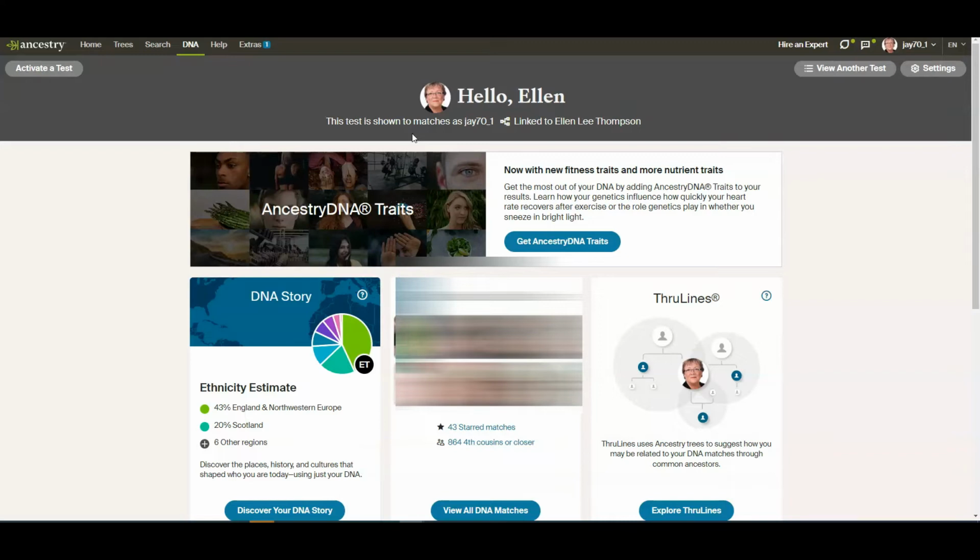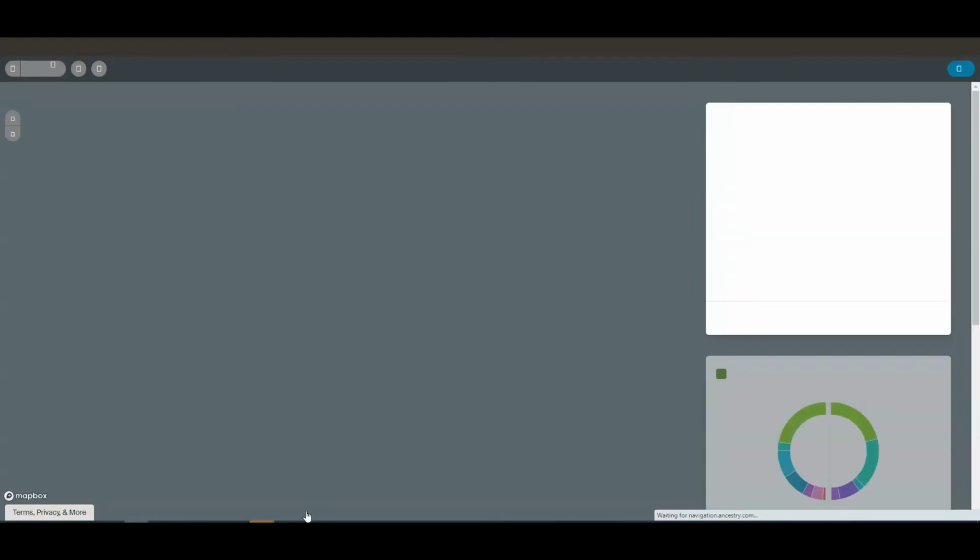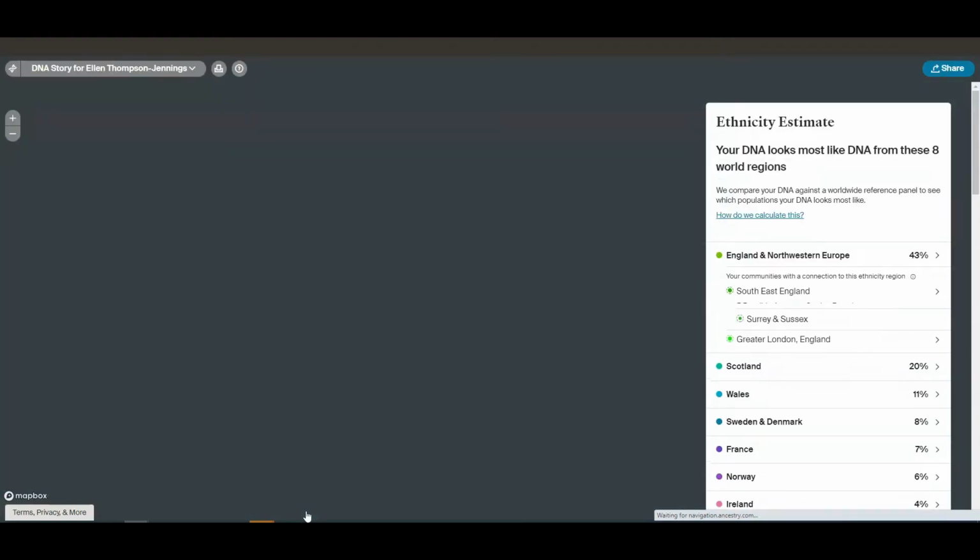And the other thing is that they may not know anything about their genealogy. So that can always be a little bit tricky. So let's go down to discover your DNA story. You click there, and now we're going to get a more extensive view of the ethnicity.